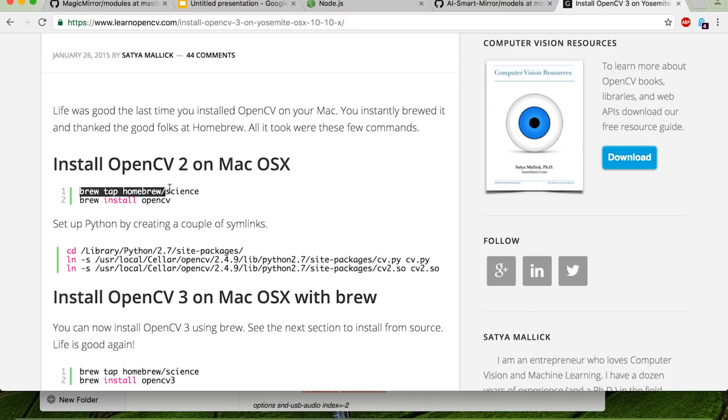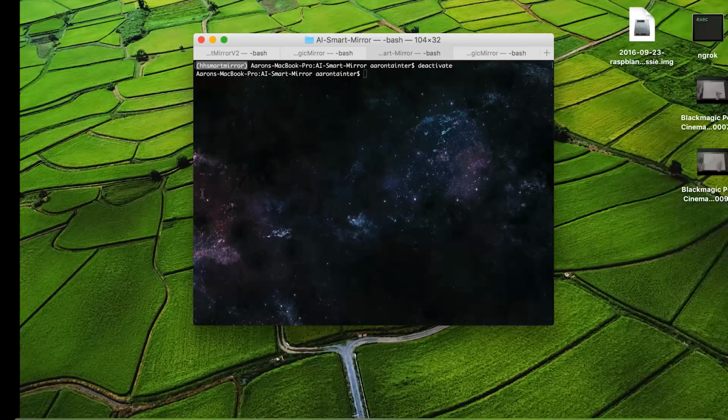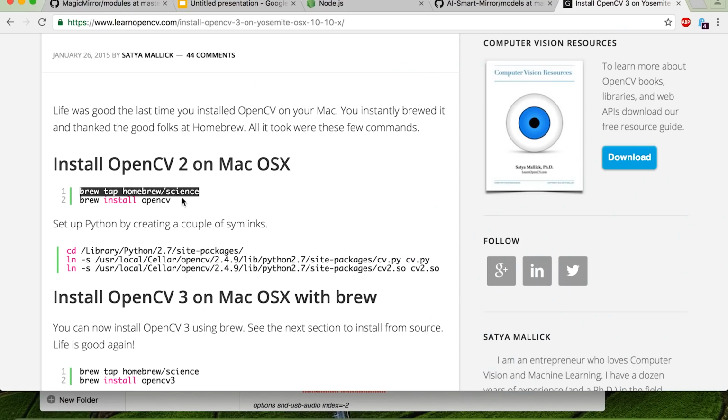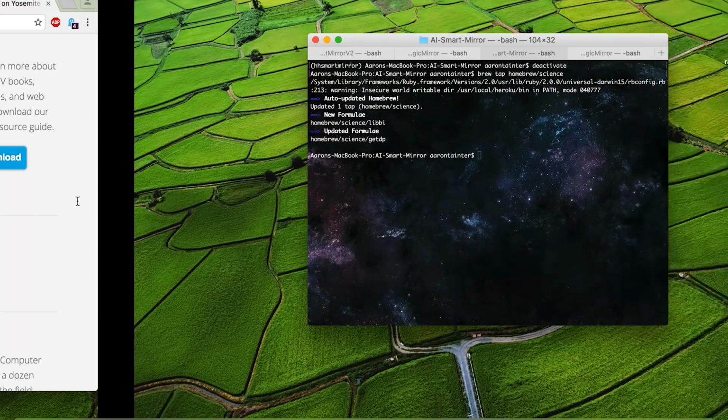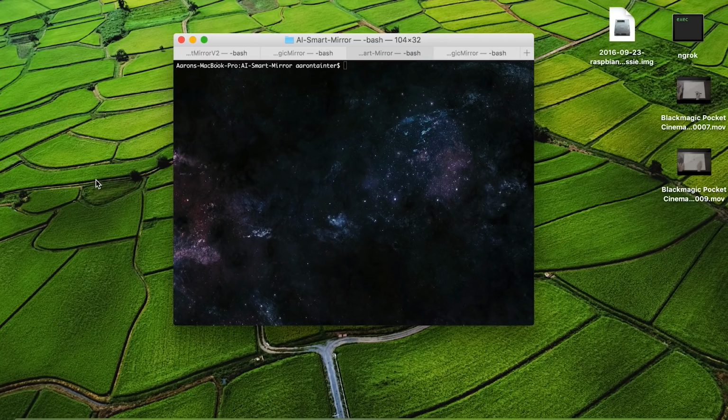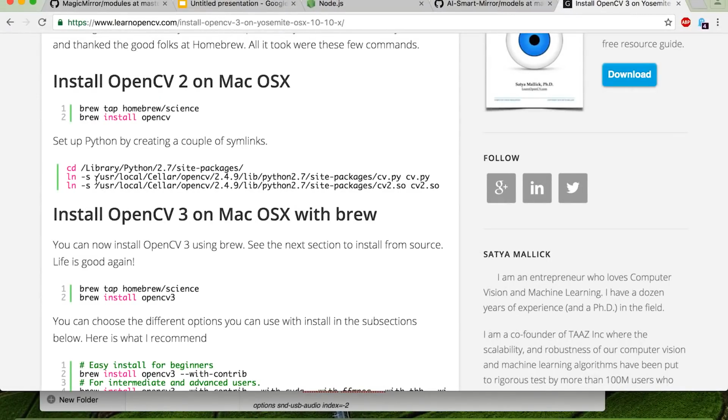First thing it wants to run is brew tap homebrew/science. So we'll come back to the terminal and run that. And then brew install opencv. And since my OpenCV is already installed, it says it's already installed, but if you don't have it, it'll go through the process of installing it for you. All right, the next thing we want to do is create a link between this file that was installed by Brew and use that link in our virtual environment.